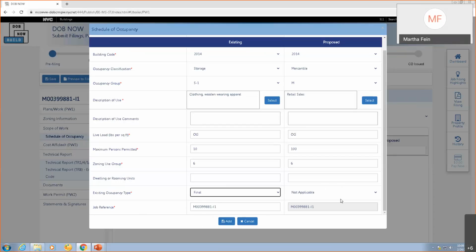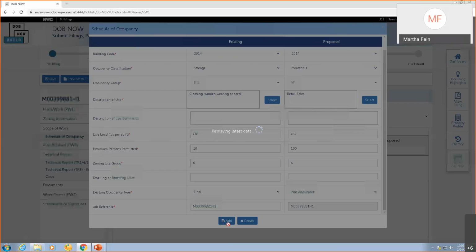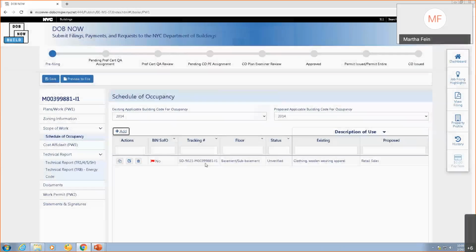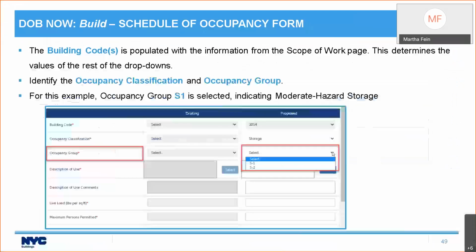The existing occupancy type is not applicable, of course, for the proposed data. I'm not going to change this right now, but just know that you have to change it. And when I click OK, it saves my record. So let's look over here.